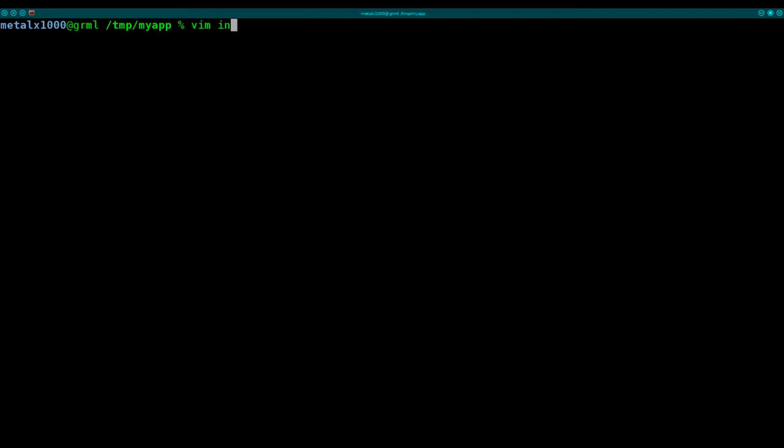I'm going to say Vim. I'm in an empty folder, by the way, on my system. I'm just going to use Vim as my text editor. Once again, always just use whatever text editor you are most comfortable with for writing out your code.